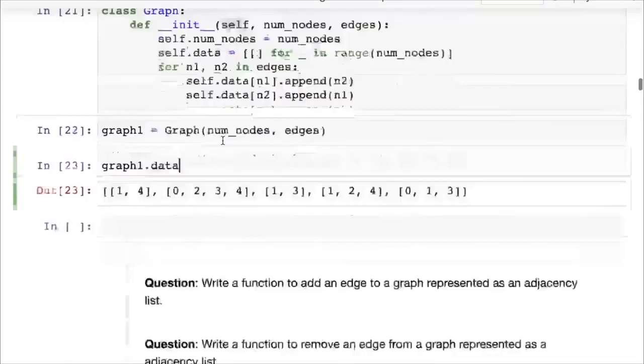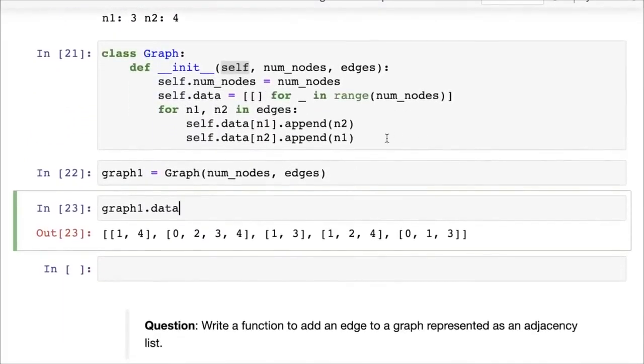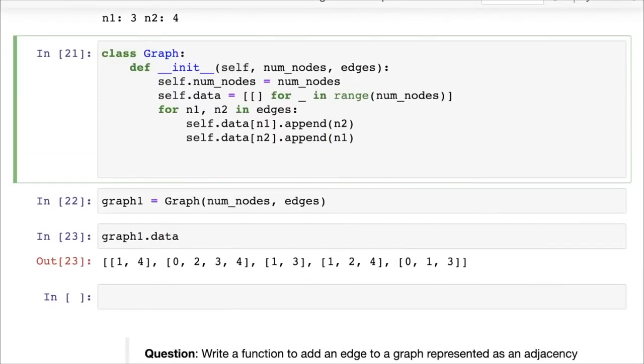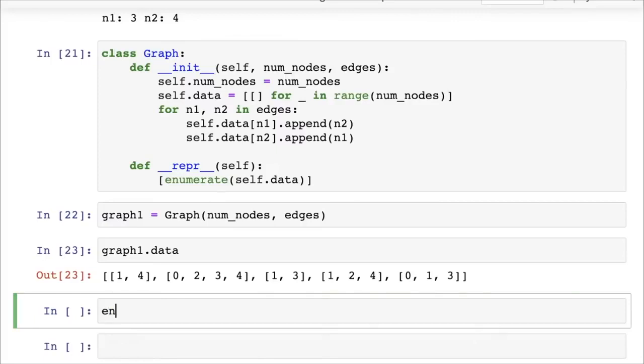Now while this is okay, it would be nicer to print it like this. So maybe let's see if we can print it like this. And the way to do that is to define a wrapper function. So we define a function called __repr__, and it simply takes self as the input. And what we are going to do is we're going to call enumerate on self.data. Now what does that give us? Let's just check what enumerate on self.data gives us.